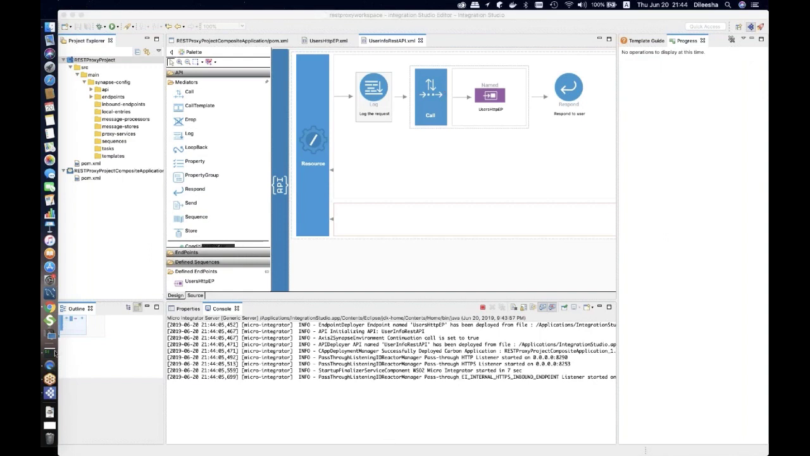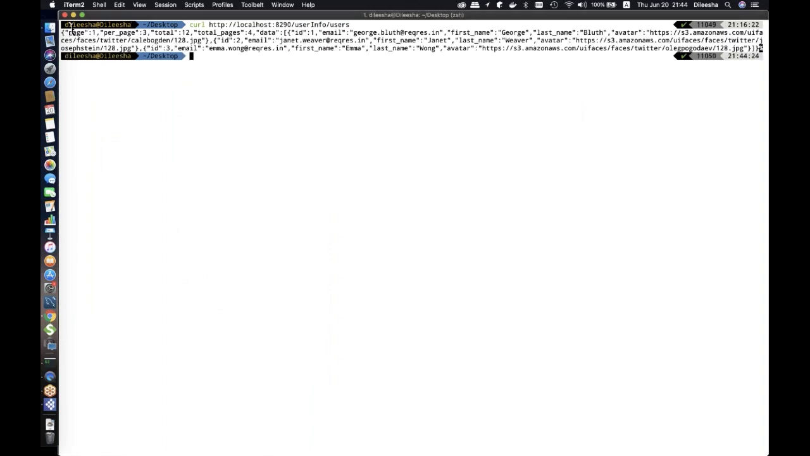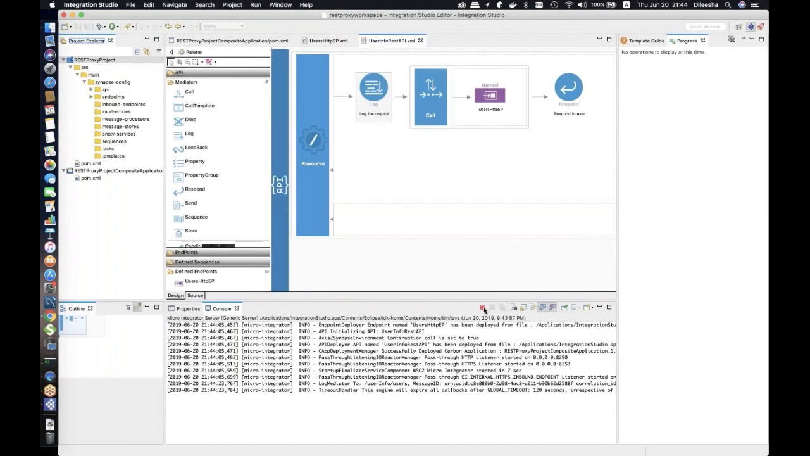So I'm going to go to my terminal, and let's invoke that service using a simple curl command. And yes, you can see the response. You can see there are some user details. So it is working. Okay. Let me switch back to the integration studio, and let us stop the server.